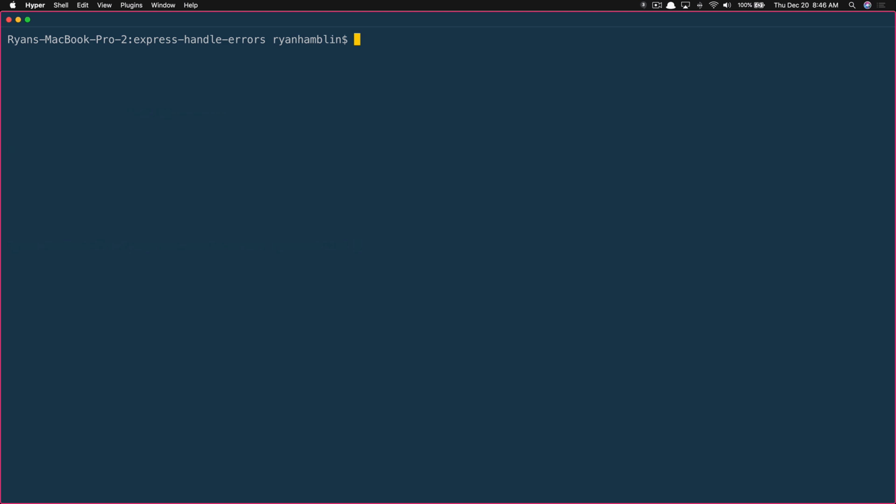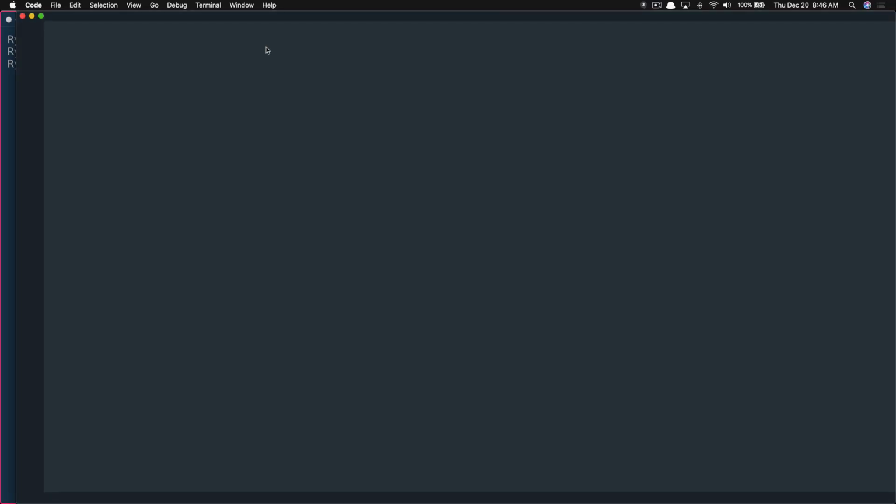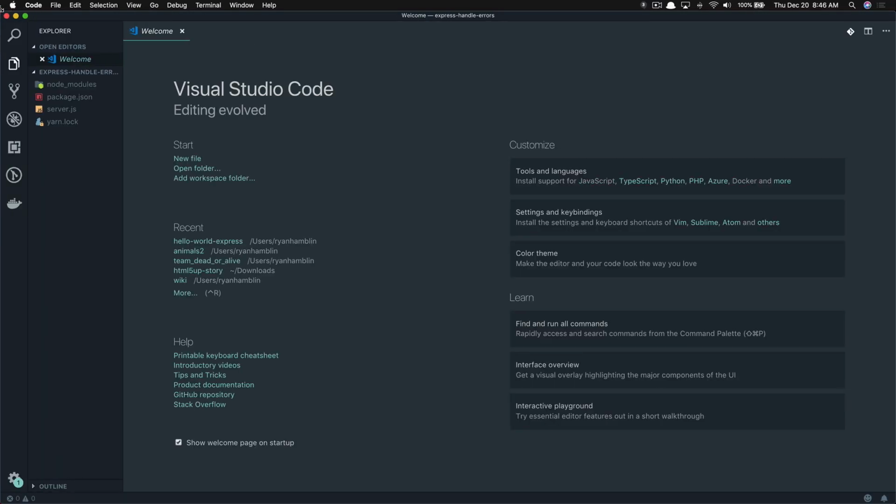Path is another package that you don't really need to understand exactly what it's doing at this point. You just are going to work with it, and we're going to talk about it along the way. Go ahead now and touch server.js and open up your Node application, your Express application in Visual Studio Code.